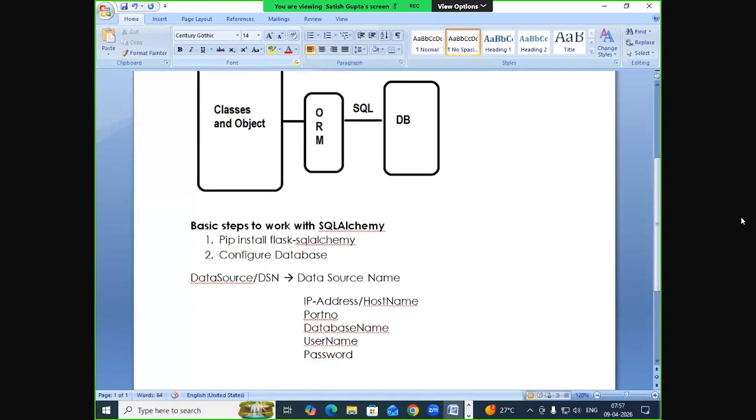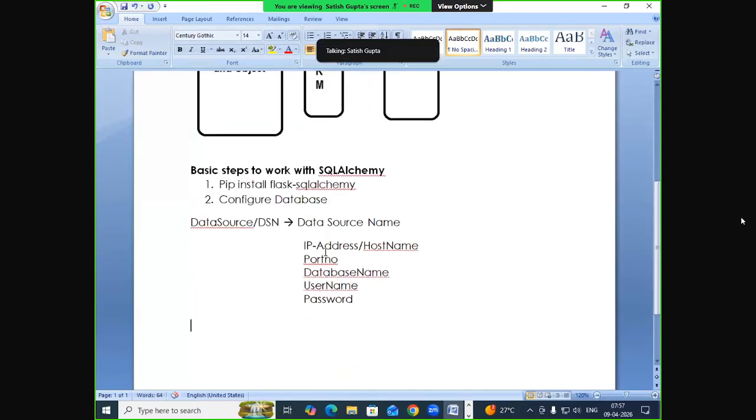Data source. So what is required for the data source is the IP address or host name, meaning where your database is running, what your database port number is, what your database name is, what your username is, and what the password of your database is. All these are required in order to communicate with the database.